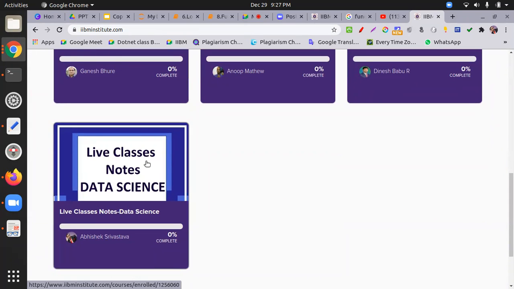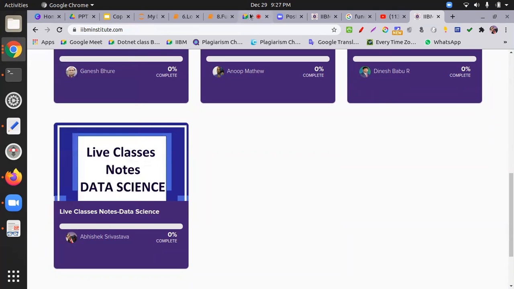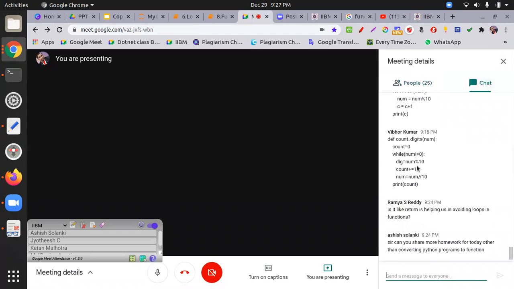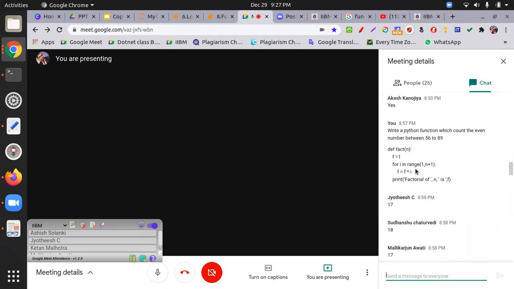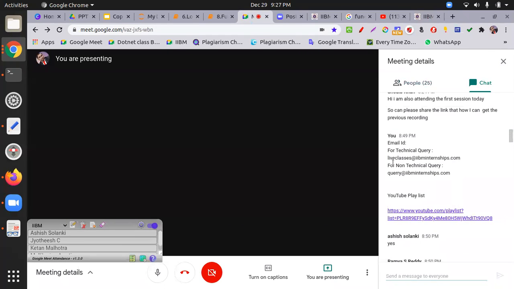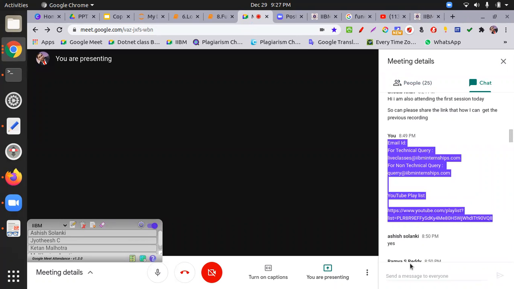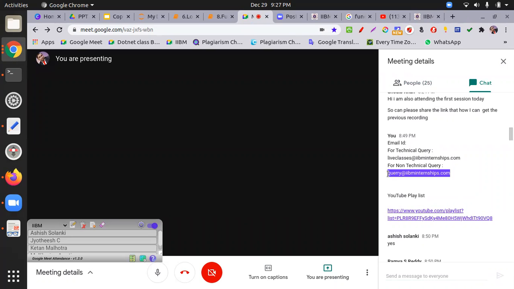I'm not getting any login ID also. In that case, I give you one email ID in the chat box. There are two email IDs: the first one is mine, for technical queries, and the second one is the query email. Copy this one and drop a mail. If you don't get any login ID credentials, they will provide you.